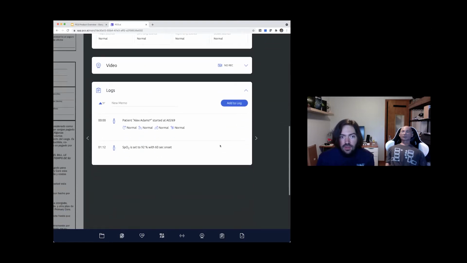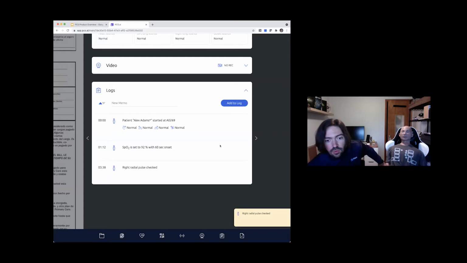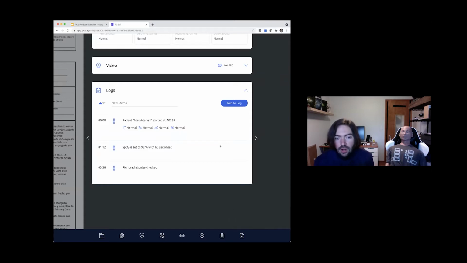And then finally, down here in the log section, this is going to record all of the events that take place during a simulation. So, for example, if I were to check Alex's pulse here, you can see the right radial pulse is checked. And that goes for everything. Every pulse point that is checked, every time an auscultation sound is listened to, every time a blood pressure is checked, every time a drug treatment is administered, that's going to be recorded in the log section here.